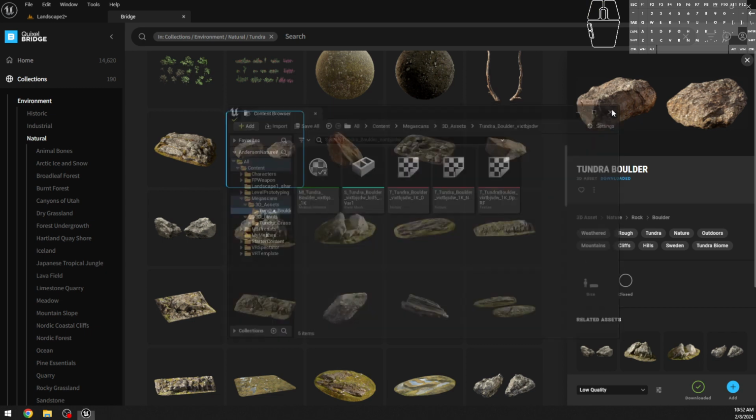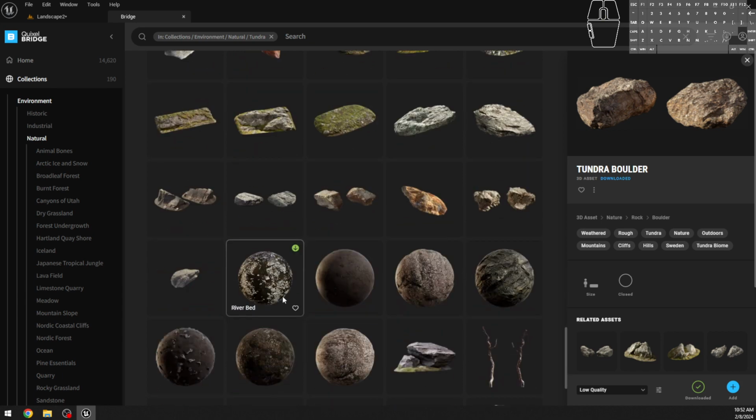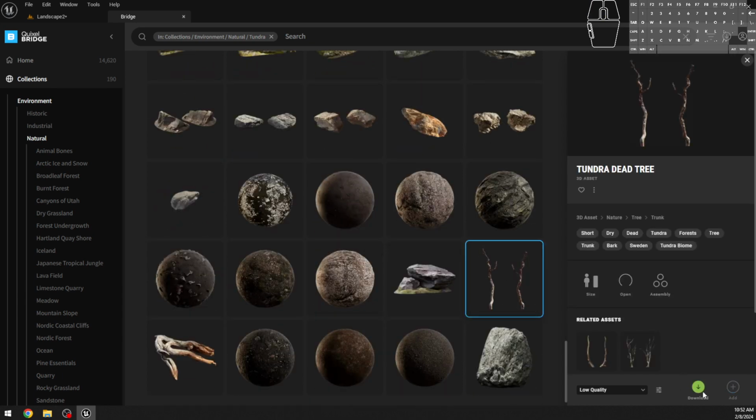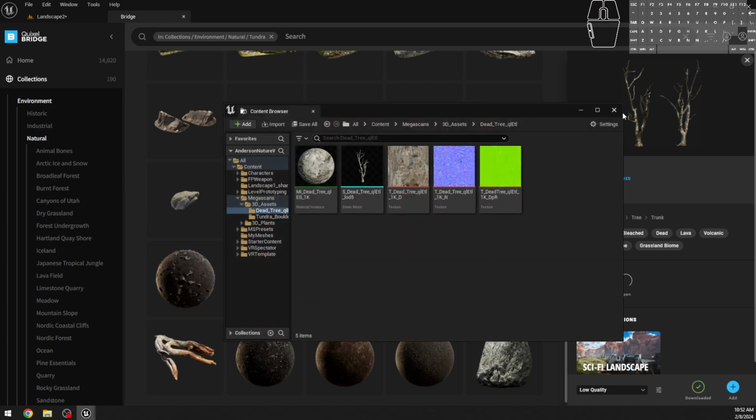Perfect. So now I have these rocks. I'm going to keep looking. I believe you need 3 different foliage objects. I got this dead tree right here. Cool. I like that it gives related assets, which looks pretty good. I think I like that one more, so I'm going to download that one. I'm going to hit add. Looks pretty good.